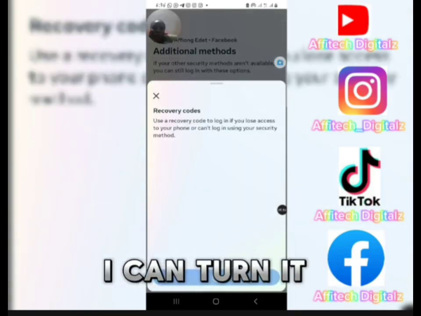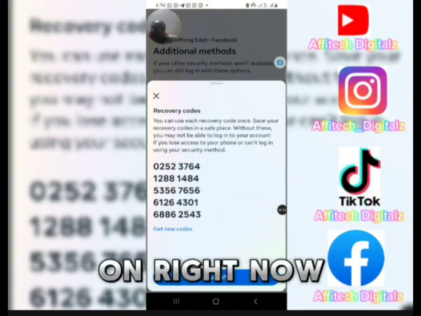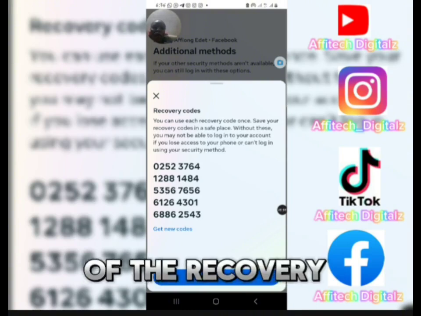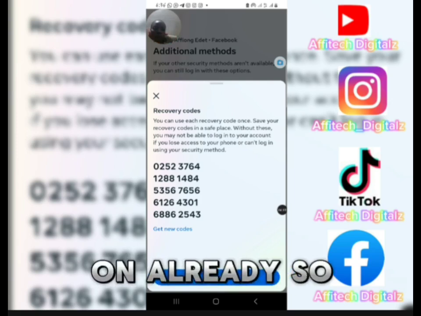I can turn it on. Mine was not on before, but I'm just going to turn it on right now. You can see this is the list of recovery codes on this account. I've turned it on already, so let me go back.